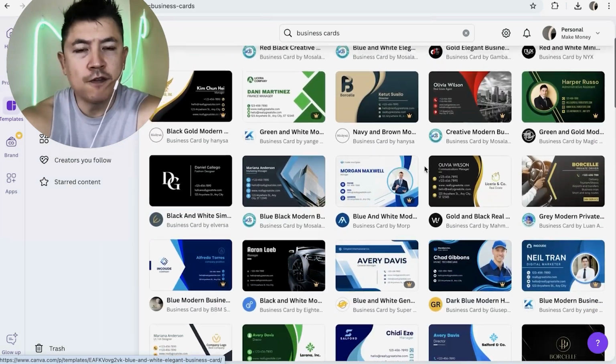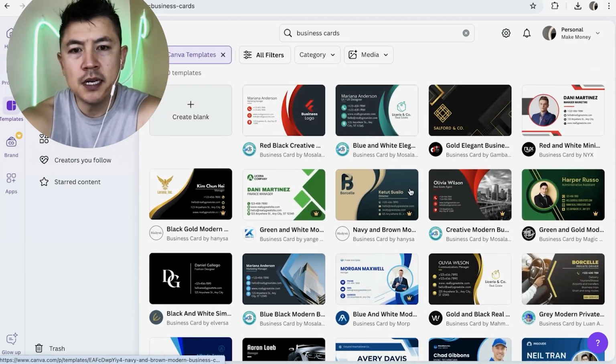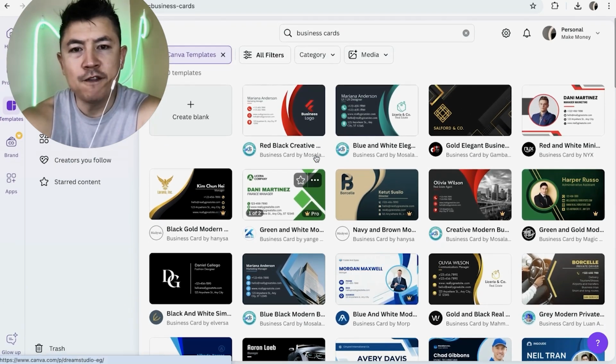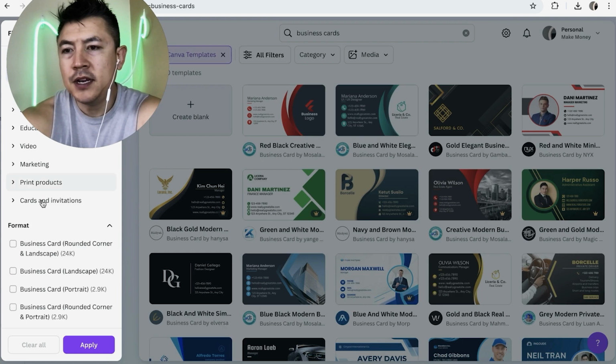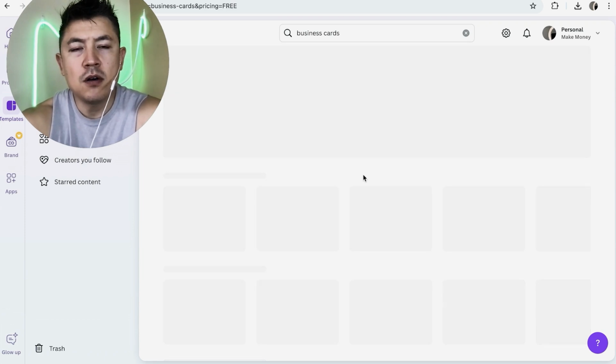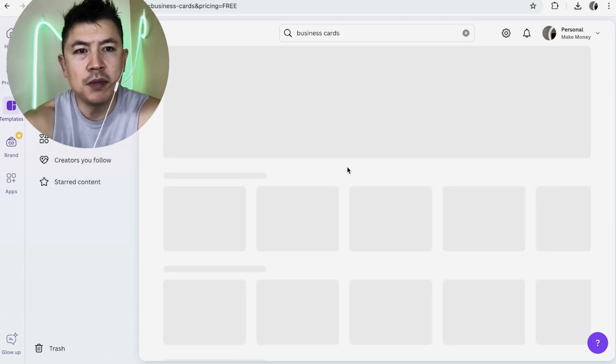Now, most of these are free, but some of them do have a cost associated if you see a crown next to it, or if you see a dollar sign. But if you want to go ahead and filter out by the free options, click on all filters. And then here on the left, you're going to see this pop up, and just scroll down until you see this button here, free. And then you want to click on apply. And now it's going to filter out by all of the free business card templates. Okay, so here we are.